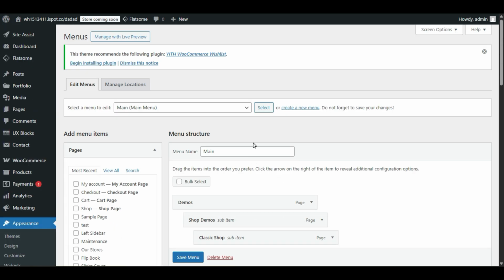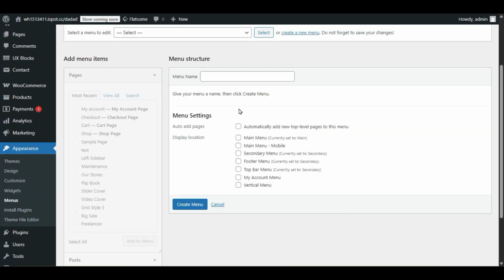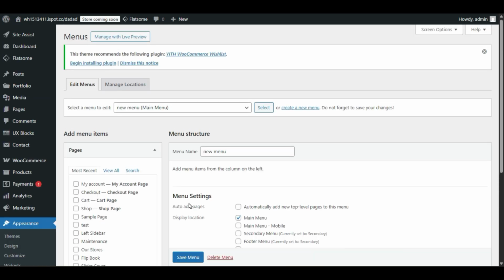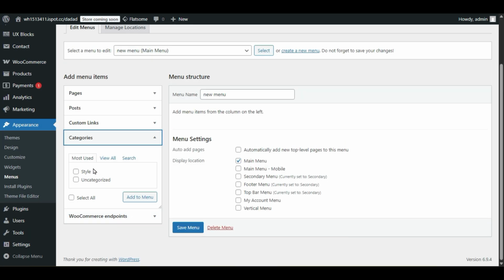Let me quickly show you how to create one new menu and then we will add it as primary menu. New menu. Let's immediately select here main menu. Okay, create menu. Now I will show you how to create drop down and mega menu. Let's open our categories, WooCommerce category.